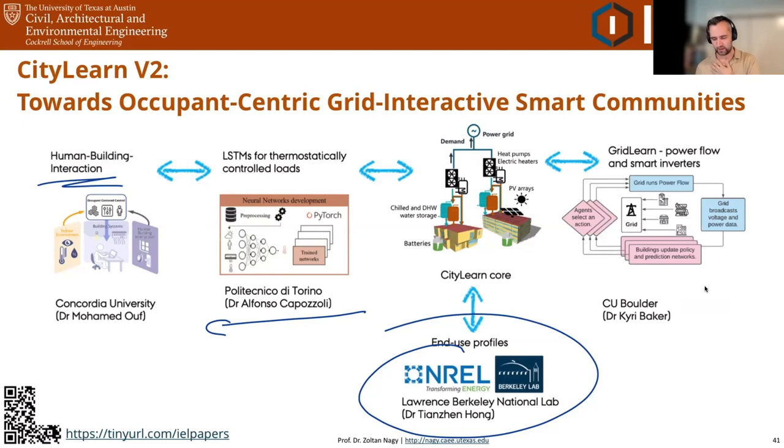And on the other scale, we worked with Kyrie in Boulder to add power flow simulations. So that you can actually say, well, we have batteries, the batteries are on the electric system, and they can support voltage stabilization with the thermal storage. And that was cool. We need to dig into it a little bit more. That particular example had 100 buildings.